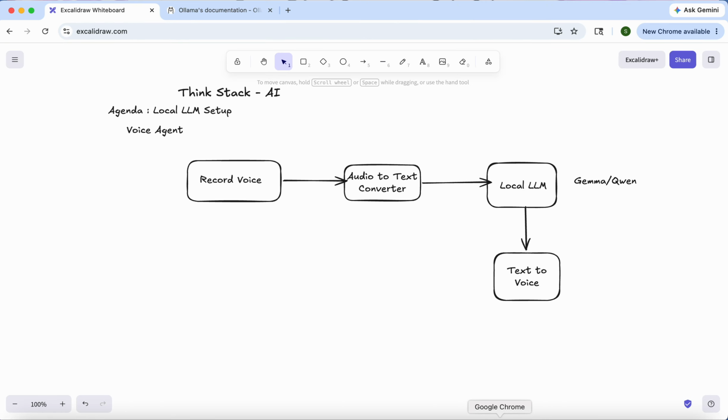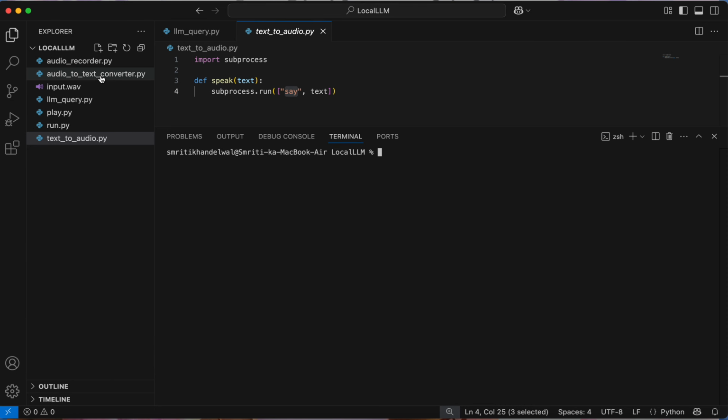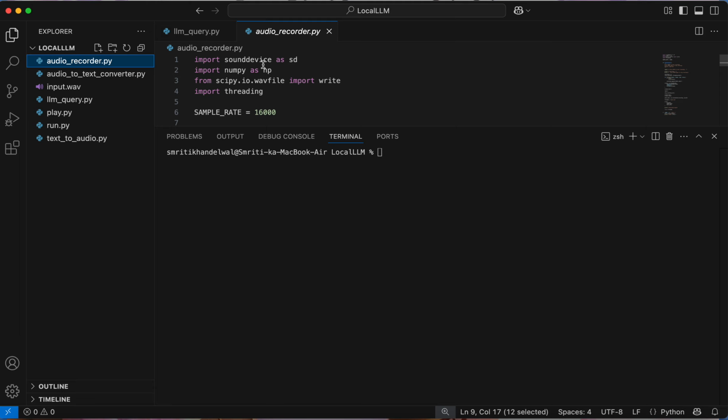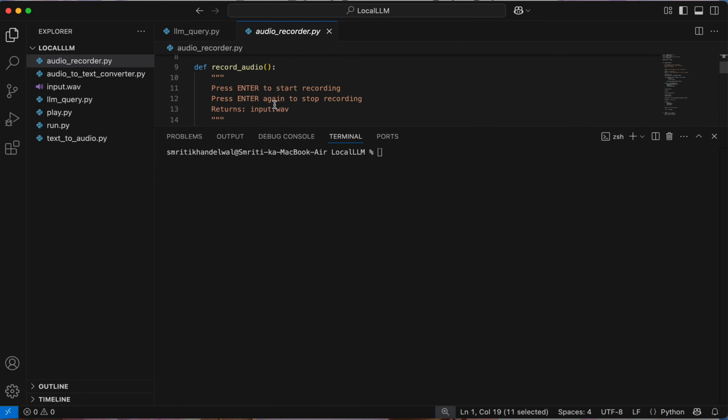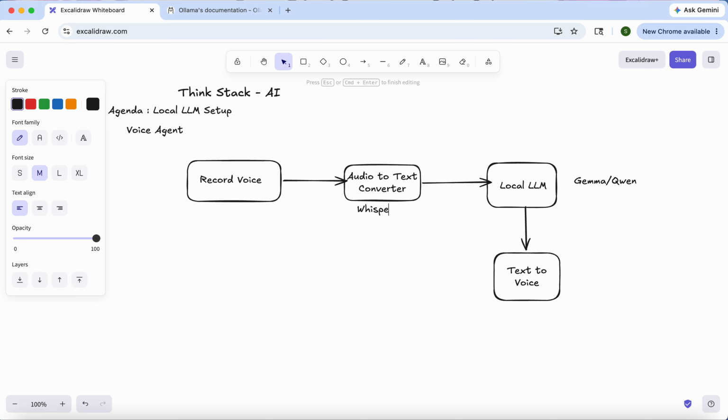If I go back, first I recorded. If you see in the code, I just used a generic recorder, sounddevice, which is a Python library, and I just recorded the voice. Then I used the Whisper model to convert audio to text, and then I'm using Gemma or Qwen. The text I passed into the local LLM, and whatever output I got, I just used a say command to speak out, right? That's what it is. So this is a sort of interesting thing.